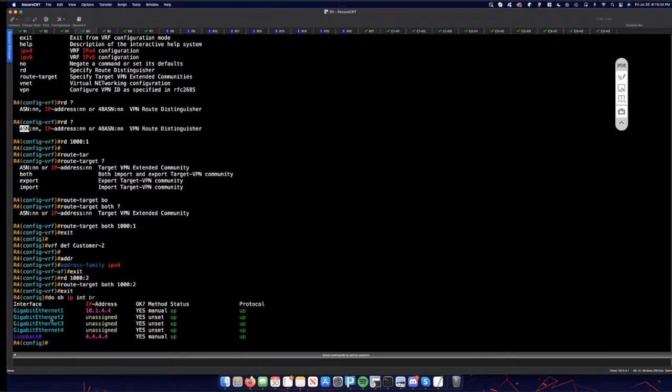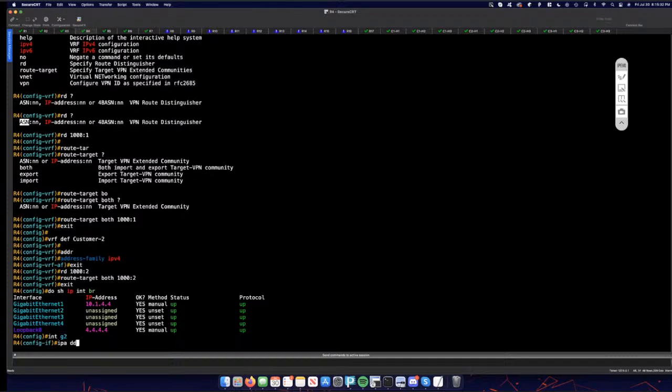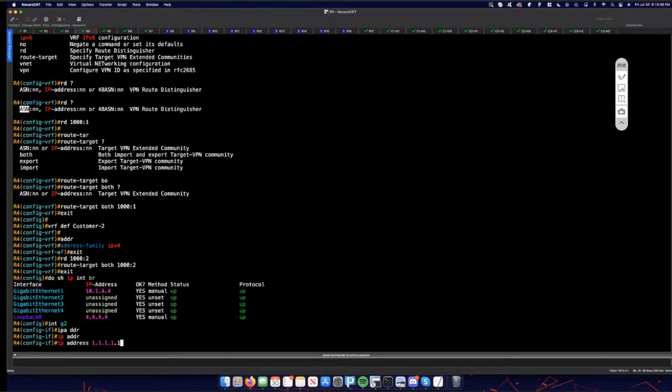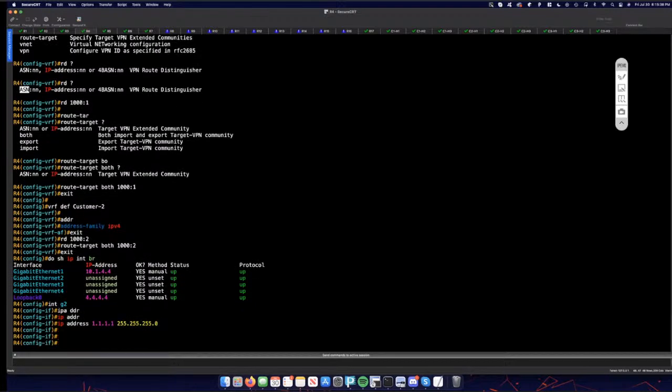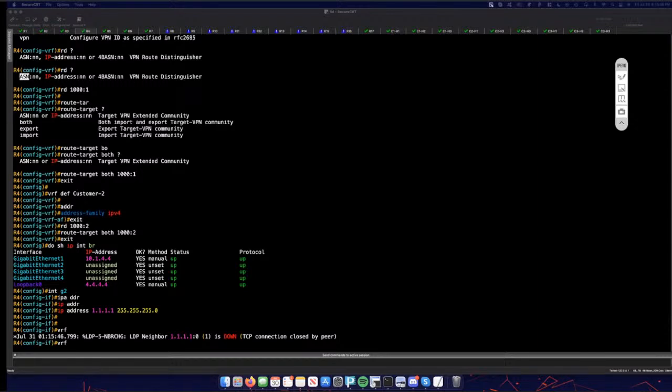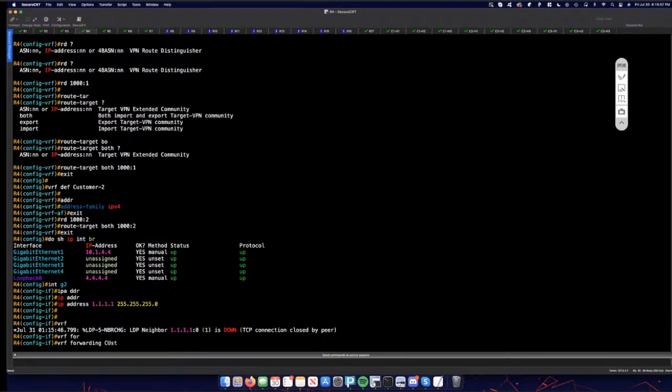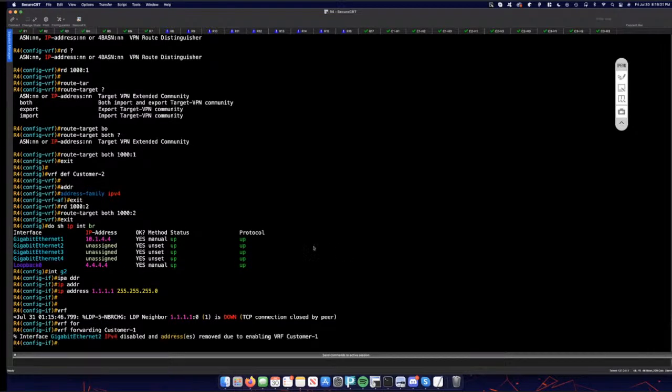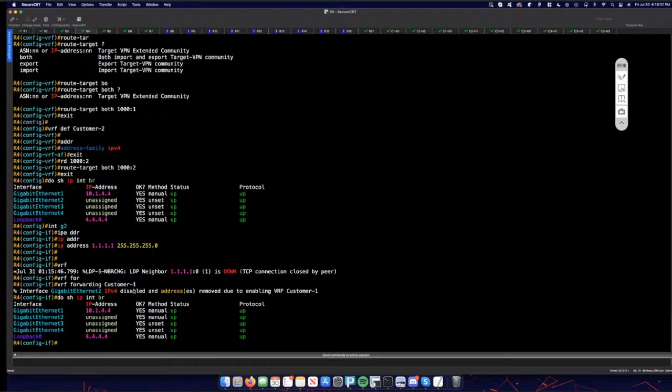Now, I left these interfaces here unconfigured. And the reason for that is that if I had configured an IP address, so let's go ahead and configure an IP here. I don't really care what the IP is, it's going to get taken off anyway. So let's do that. And what's going to happen here, when I issue the VRF command, so let me make sure I'm doing this for the correct interface. If we go ahead and go to gig 2 and VRF forwarding customer 1, we can see that it strips off the IP address. And the reason for it is that it moves it to a separate routing table.